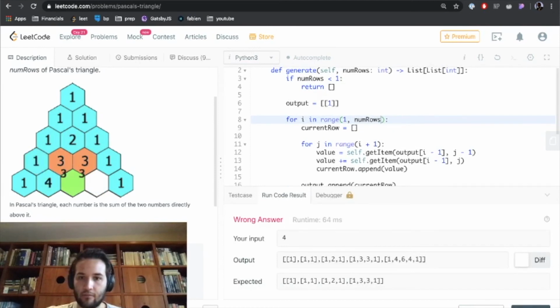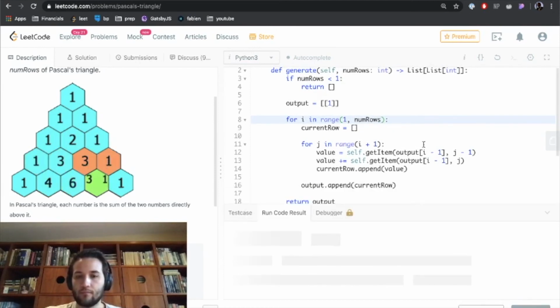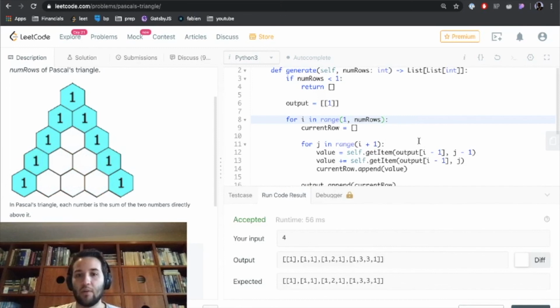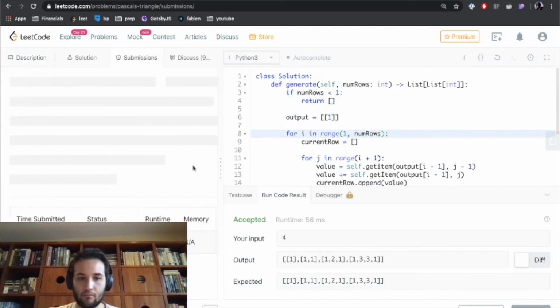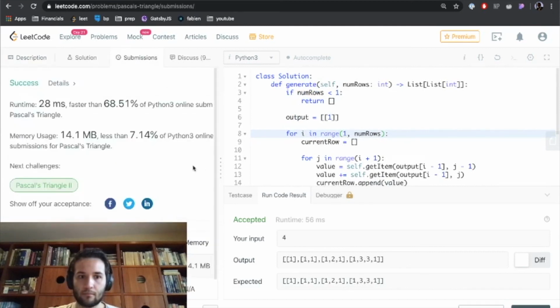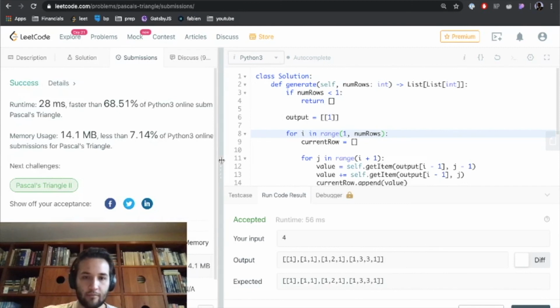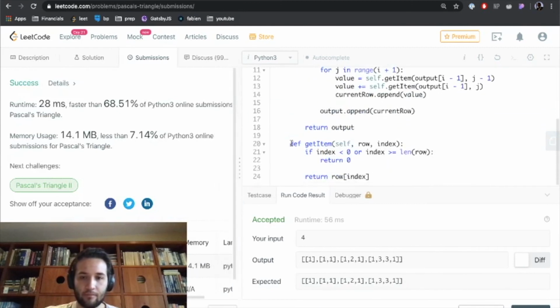Okay, so let's actually remove this. We have one too many outputs. Okay, perfect. Okay. So I think this works. Let's submit it and see what happens. Sweet. Okay, that is Pascal's triangle.